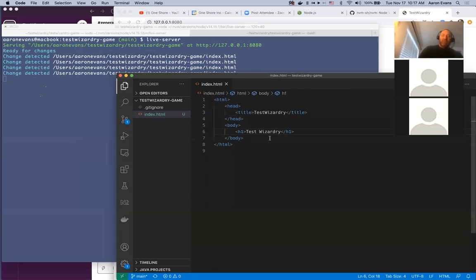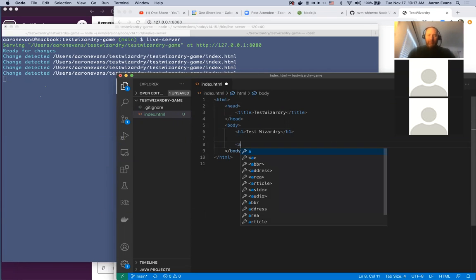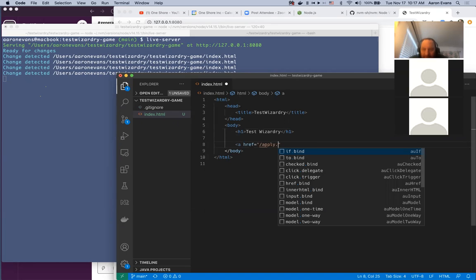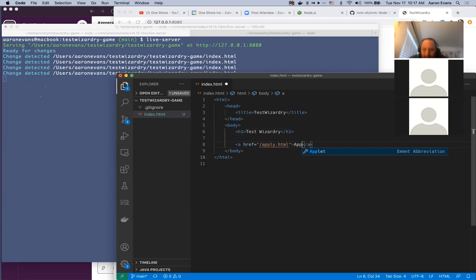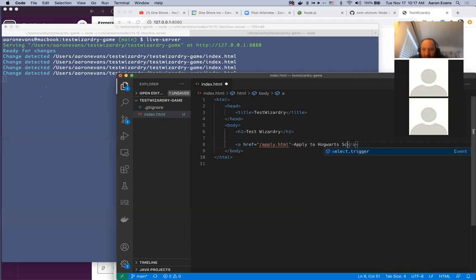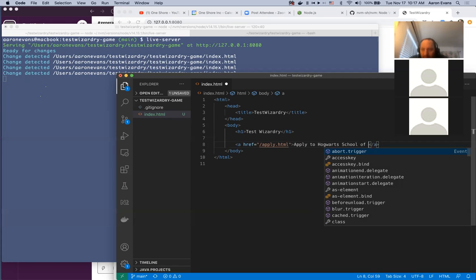And I mentioned yesterday that we were going to have a page called apply. So what we want to do is we're going to have an a, or anchor, tag. The anchor tag is how you create a link with an href, a hypertext reference. And this points to a URL or an address for a web page. So I'm just going to make this go to apply.html. And then make this say, apply to Hogwarts School of Witchcraft and Wizardry.